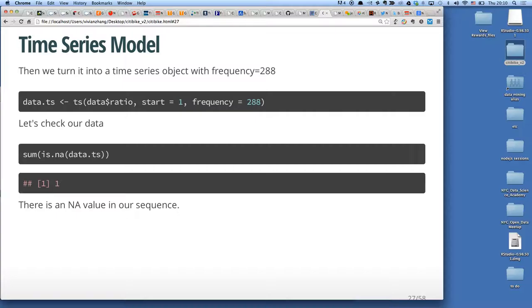Before we do anything, we want to check the data quality is good. So we check whether there are any missing data. We actually find one. Why do they have missing data? Sometimes the station is broken or they can't take out the bike. So there's always something going on with the data set.